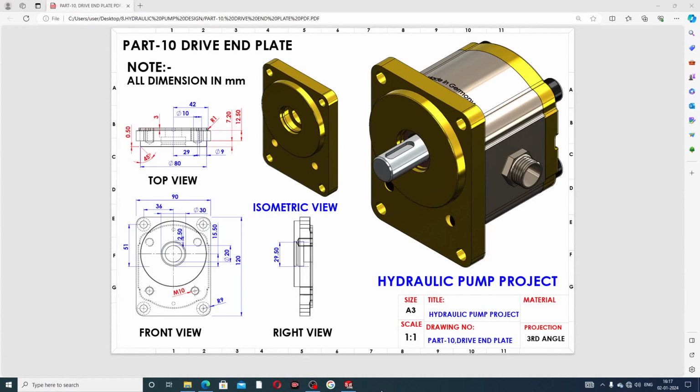Hi guys, welcome to CAD CAE tutorial. Today we are going to use SolidWorks software and see how this body is designed easily and clearly. Guys, this is an isometric view of a drive end plate. This project is a hydraulic pump project, and today we discuss how this part is designed. All parts are drawn one by one, and last this body is assembled here.